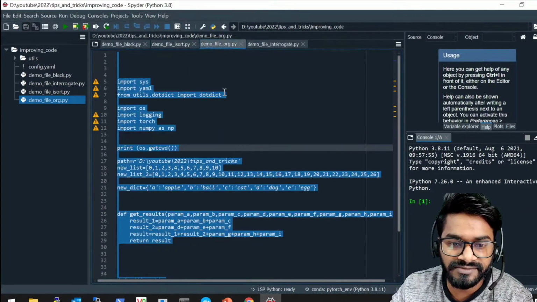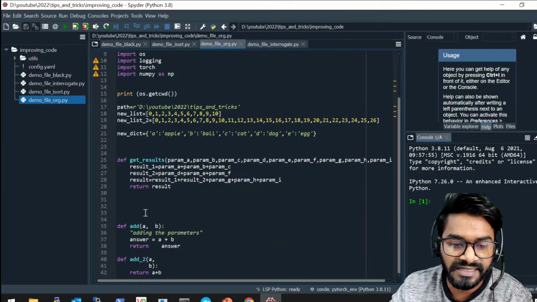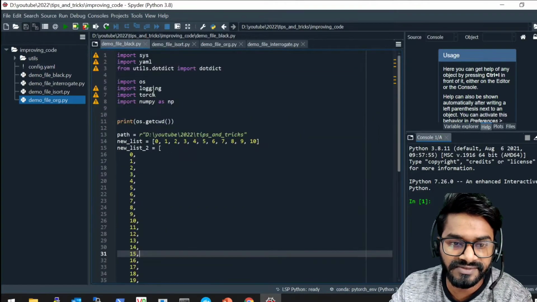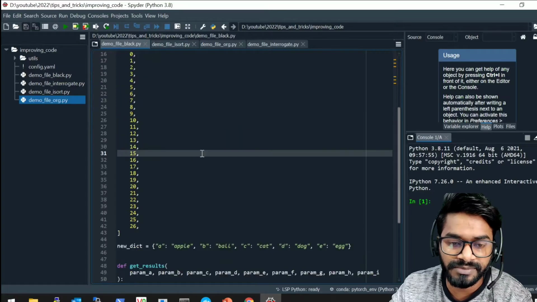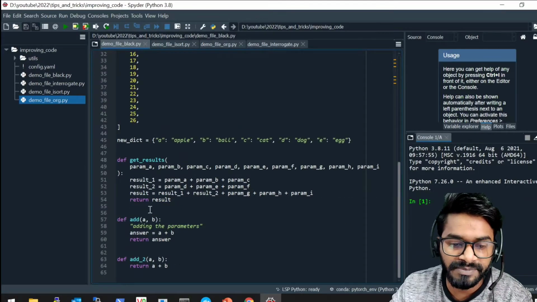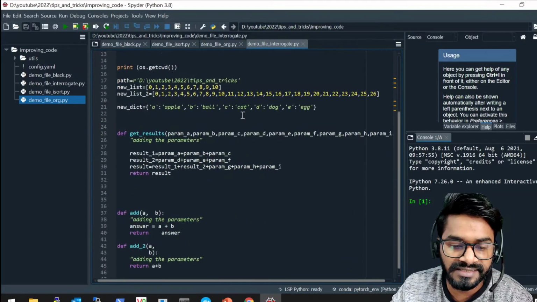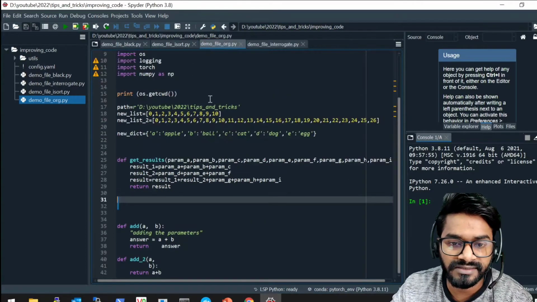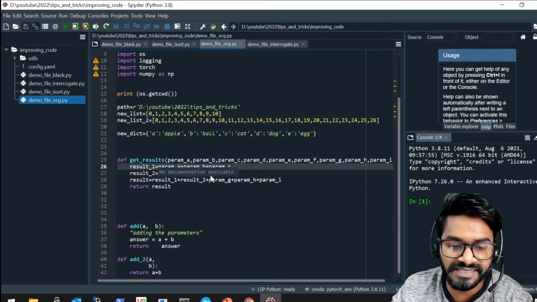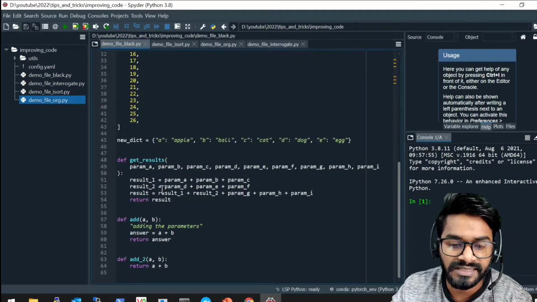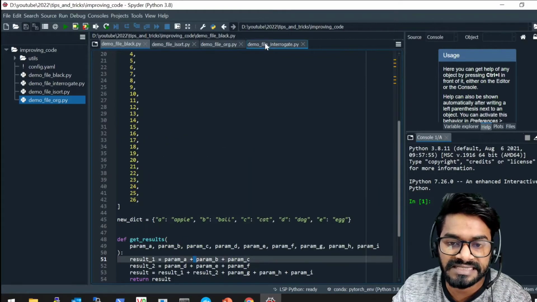This is the original file, and there were extra spaces here and here. Let's first see the spaces. The space at the top is cleaned up for you, and even the spaces between the functions are cleaned up. Another thing is that in the original file there is no space around the assignment operator or other operators like plus. Now you can see it has created spaces around the assignment operator and the other operators. In this way it becomes a bit neater.